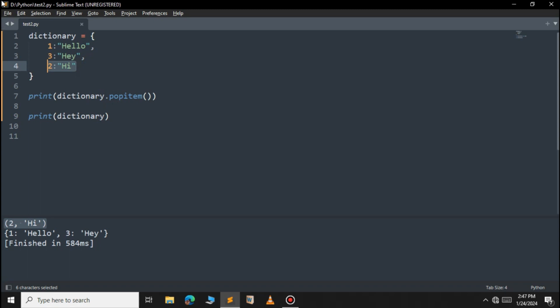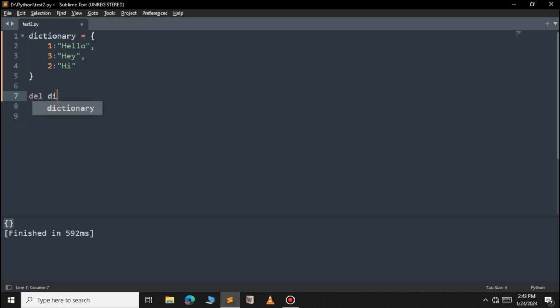Then we have the clear. So let me remove the print method here. The clear method will remove all the elements from the dictionary. As you can see, we have got the empty dictionary since we used the clear method. Then we have the del operator. To use the del operator, we will use the del keyword, and then we use the dictionary name. We will use the square bracket again. If you use the key name, and so let's print our dictionary.